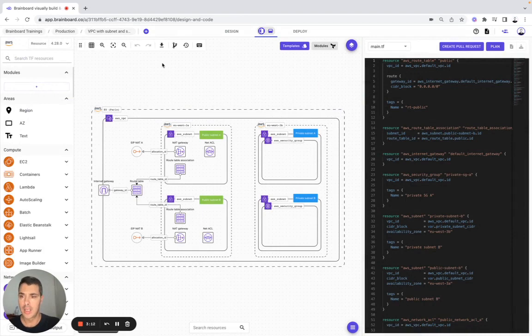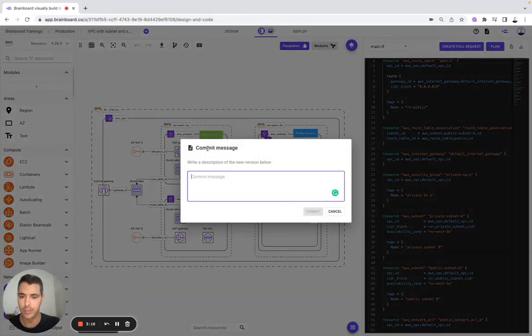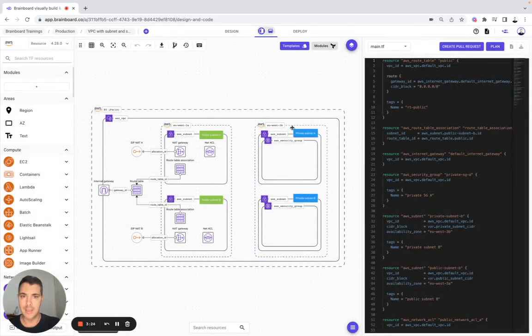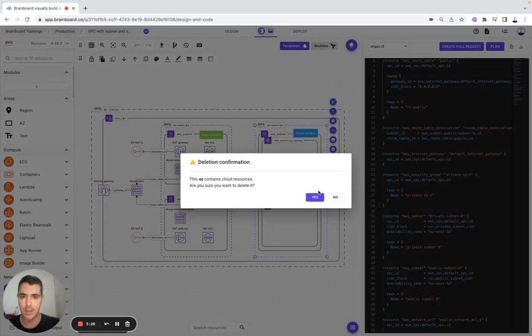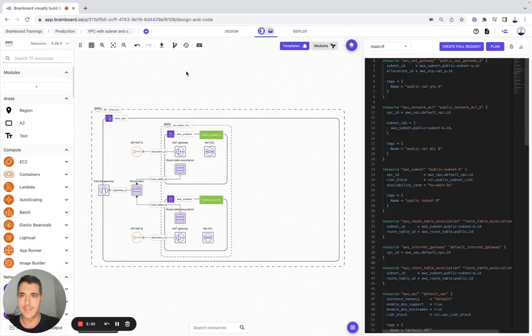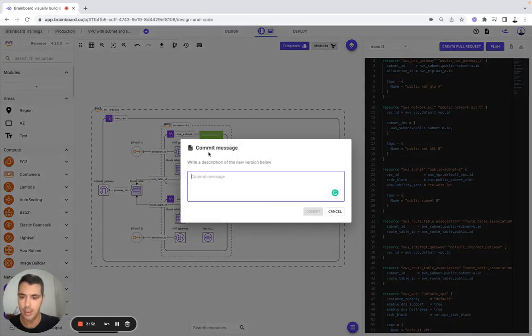And then imagine that you would like to make some modification on this architecture. Here you create a new version. Let's say initial commit. And then here, let's say that you would like to delete these resources. So you delete them. Here you create a new version, let's say deleted resources. And then you commit.